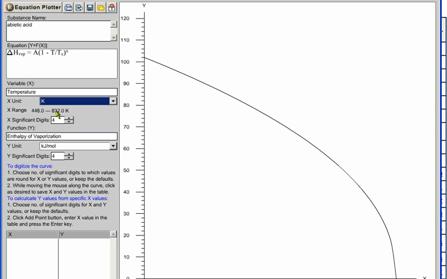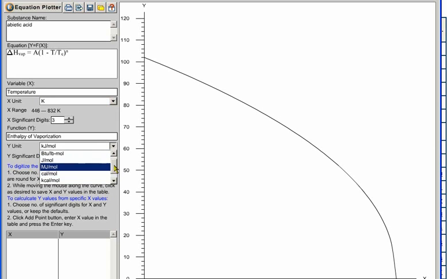We can also see the range that is available for us, and the significant digits can be changed easily. You can see the y value as well, which is enthalpy of vaporization, and the units for y, kilojoules per mole. Again, we have the option to change the units to a pretty wide variety. Now let's say we want to know a value of a specific point and don't want to spend the time mousing over it. We can just simply type in the number, hit enter, and the corresponding y value will show up. So at 500 Kelvin, our y value is 95.26 kilojoules per mole.